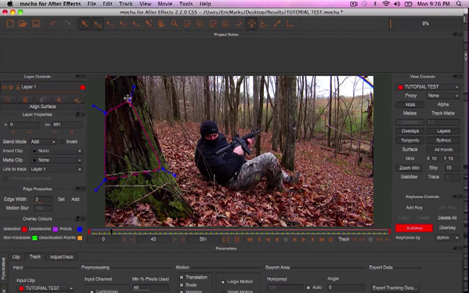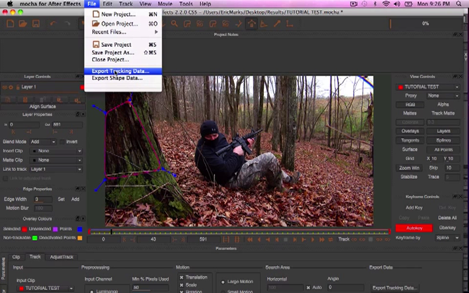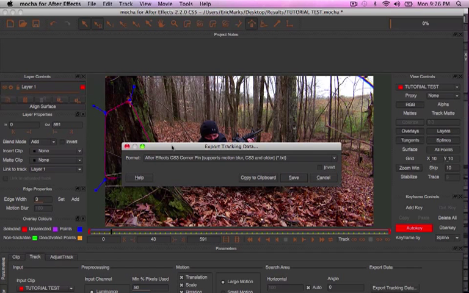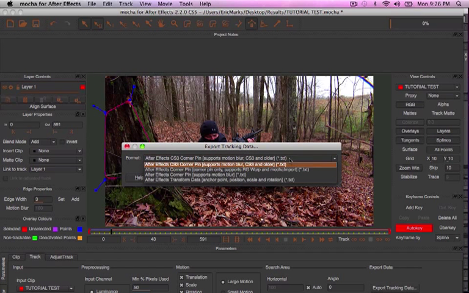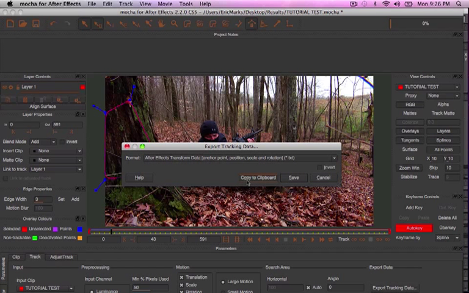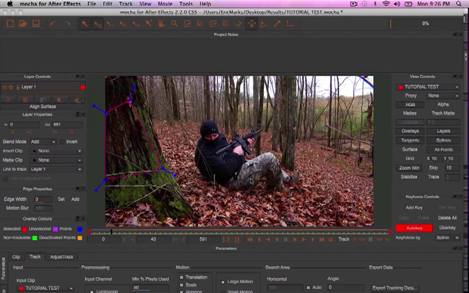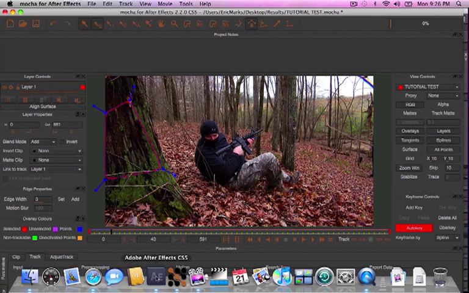So now you go to File, Export Tracking Data. You'll see this drop-down window here. There's a few options. You'll want to make sure yours always says Transform Data Anchor Point, Scale and Rotation. That's the one you always want to choose for After Effects. So choose it and press Copy to Clipboard. That's all you got to do. And then go into After Effects.